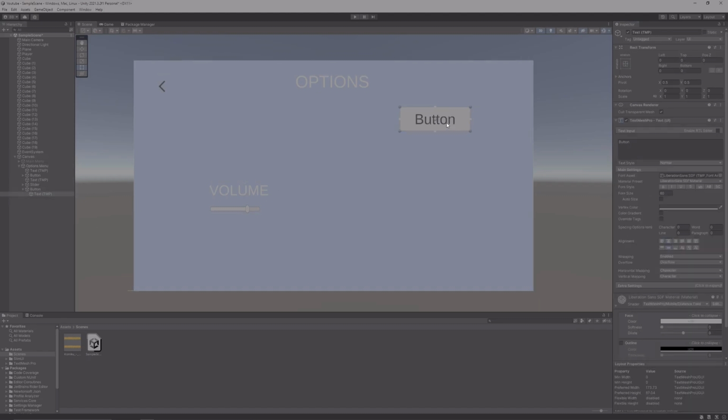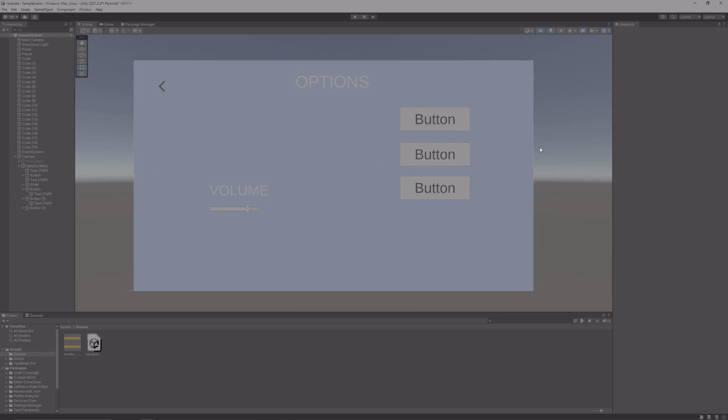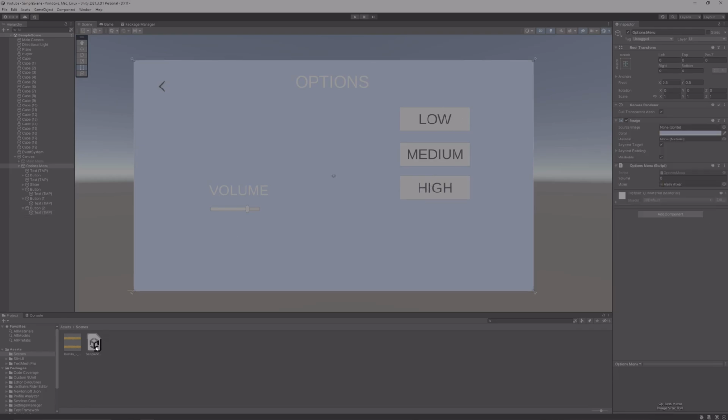Now we'll duplicate that button 2 times and arrange them properly. Also we'll change the text of all the 3 buttons to low, medium and high. Now let's write the code for our buttons.